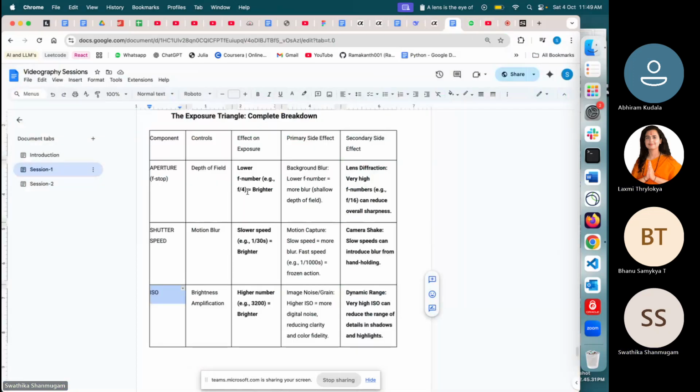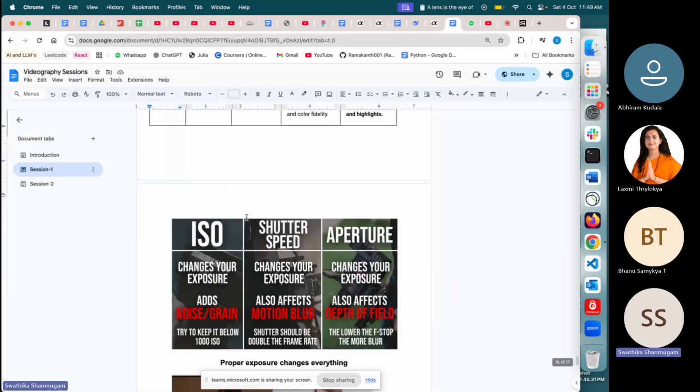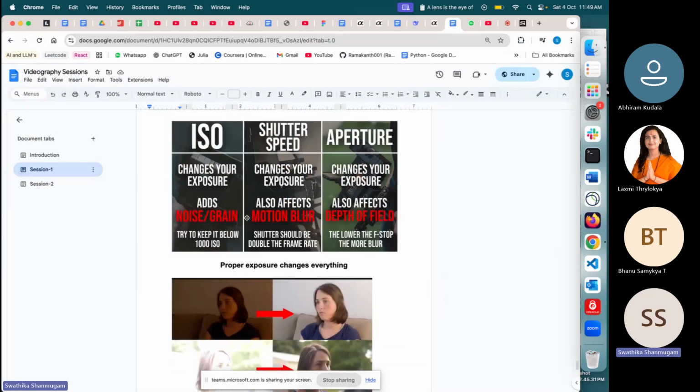Okay, sure. So no doubts regarding the exposure triangle, right? We are good with this.